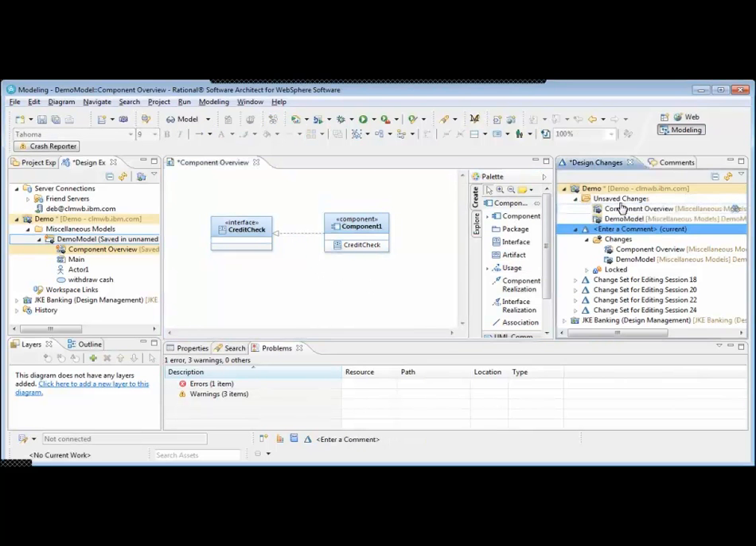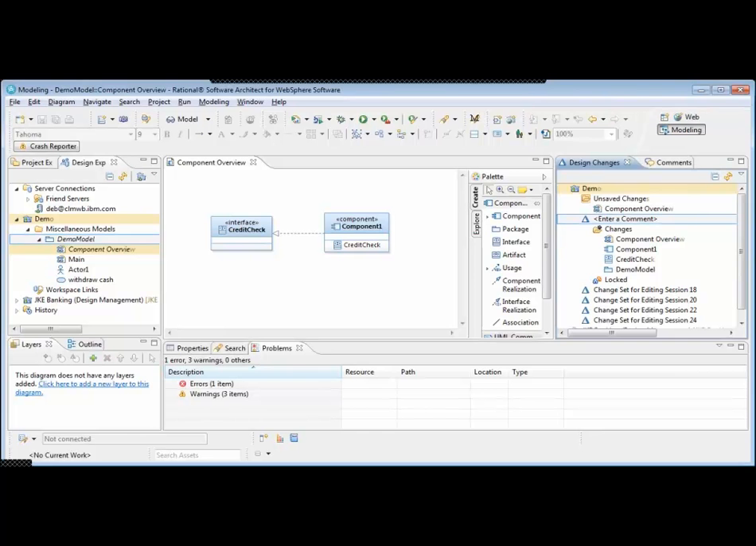So you can now see I've got a couple of elements here. I'm going to just save this. That's still being saved into my private area, so it'll just flow down into the change set. And once that's gone into the change set, I can then choose to share the change set, at which point it becomes available to everybody else.